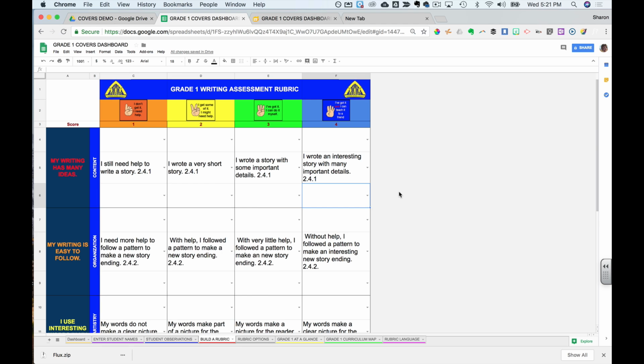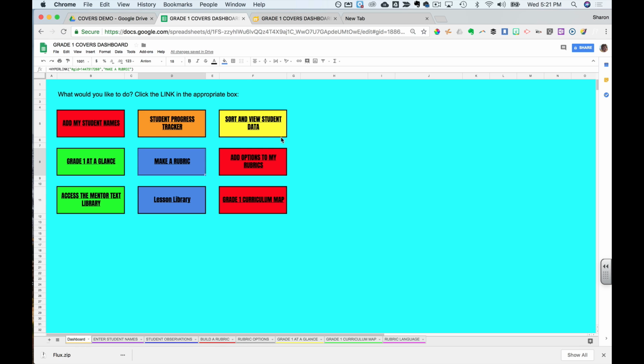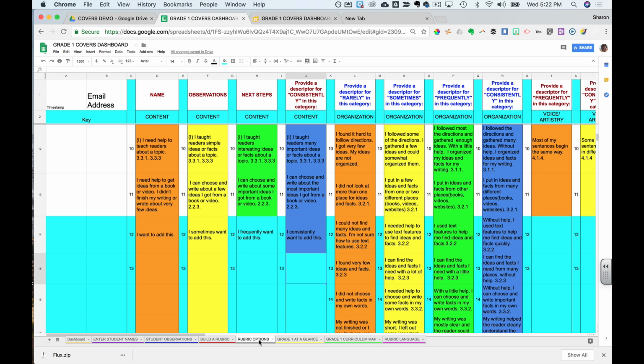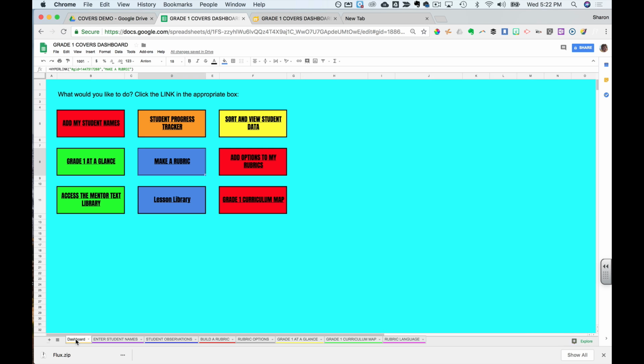So you can add in options at any time just by simply going from the dashboard to I want to add options to my rubrics, or you can go down along here on this tab into the rubric options. Now I'm going to delete those, so you just highlight and click delete, highlight, click delete, and so on. Don't delete your numbers though, because then you're going to kind of mess up your number scheme, and it will make it hard for you to line up your levels of achievement.